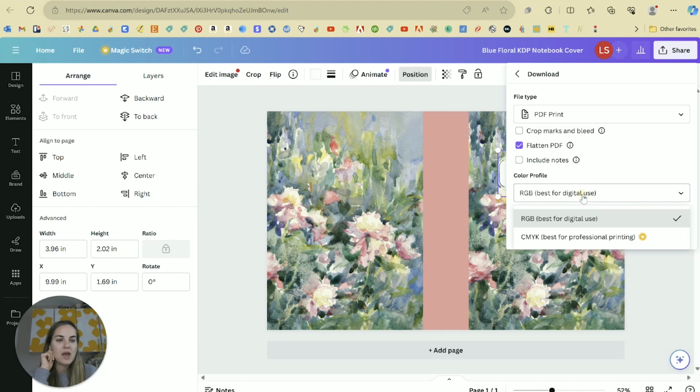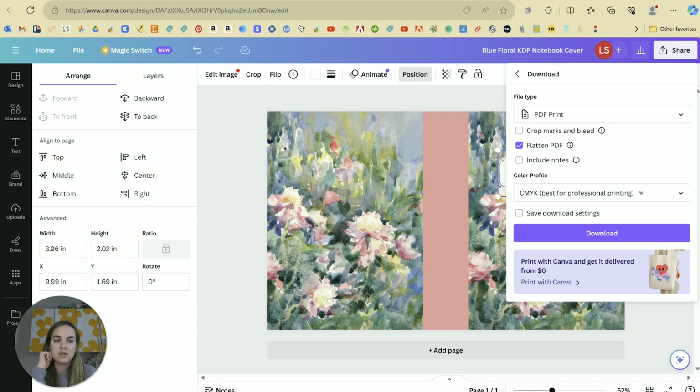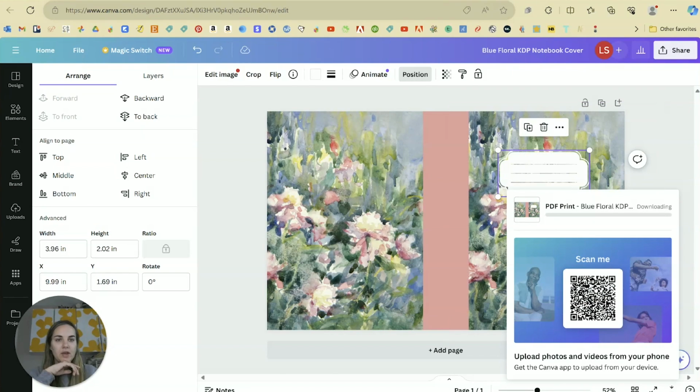It's just a good idea to do that. And then we always want to download in CMYK when we're doing printing. This is a pro feature. You can try it in RGB and see what happens, but CMYK is a much better color space for printing. And then we can download this.